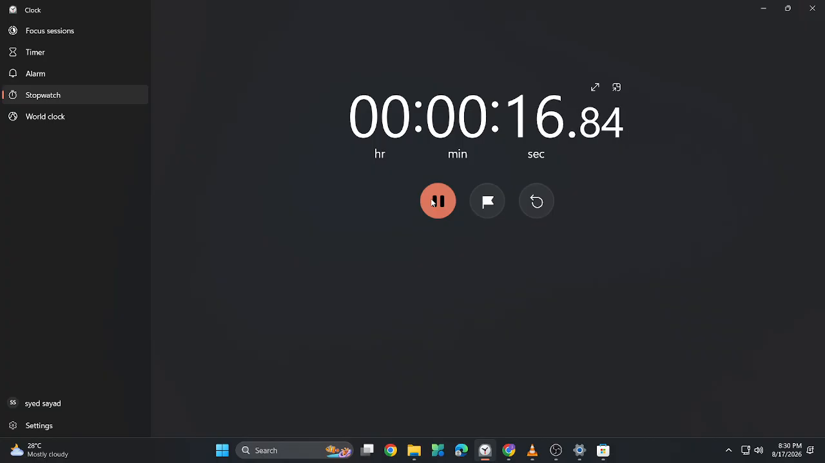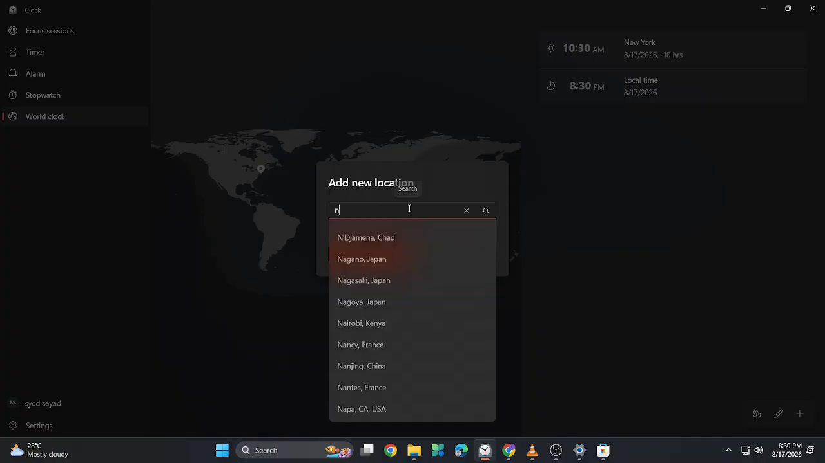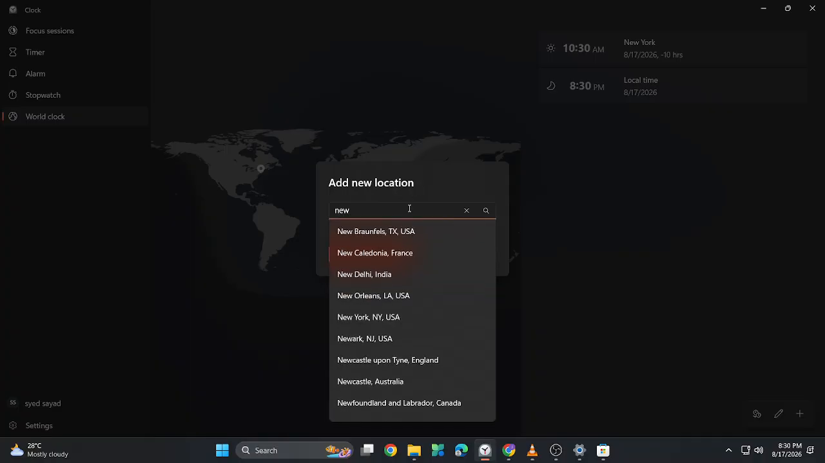If you work with people in different countries, add world clocks to quickly check their local time. This can make scheduling meetings and communicating across time zones much easier.